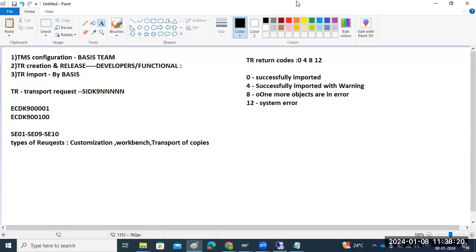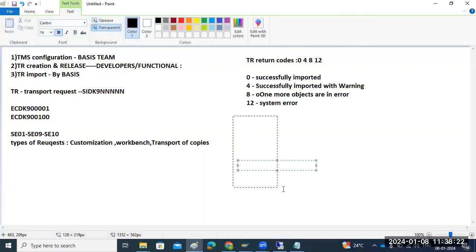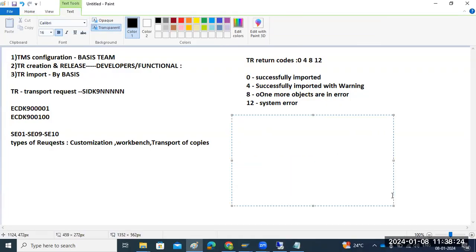So normally, while importing the TR, who will help? The RFC destinations, the TMS ADM user, and then the RDD IMPDP job will help to import the transport request. I will tell you in detail after the import. But is it clear now?